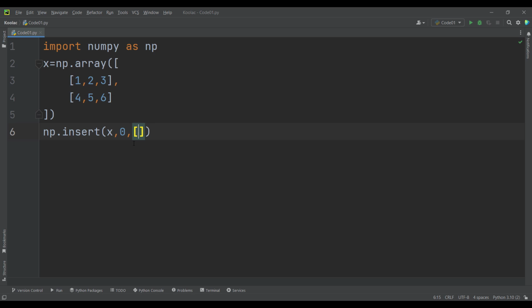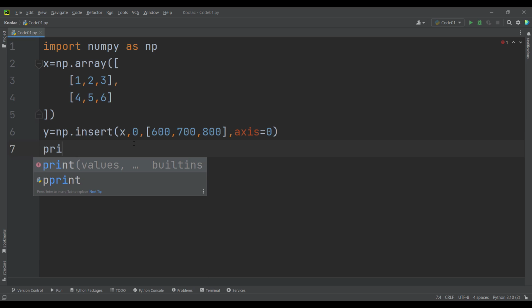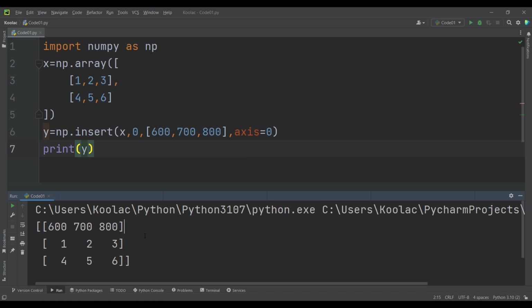And then we should pass the values. For example, we want to add 600, 700, and 800. So this is the row that we want to add at the first position of that array. That's it. And we should simply pass axis equals 0 because we want to add a row. So if I store the results in a variable, let's say called y, and print y, and run the code, you can see that we have added this row at index 0.